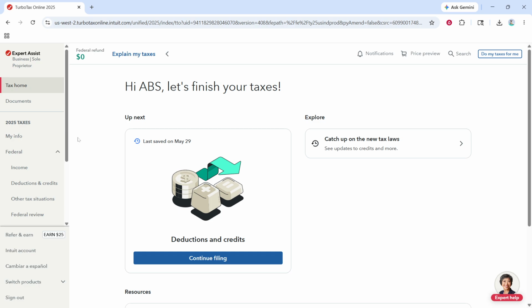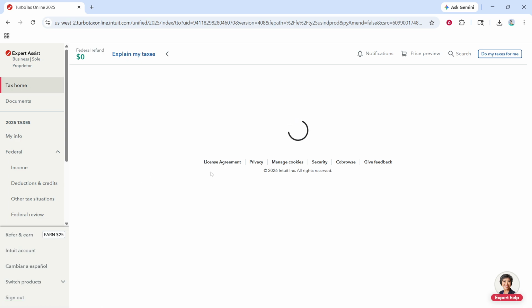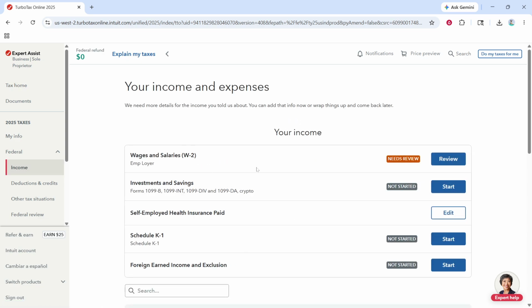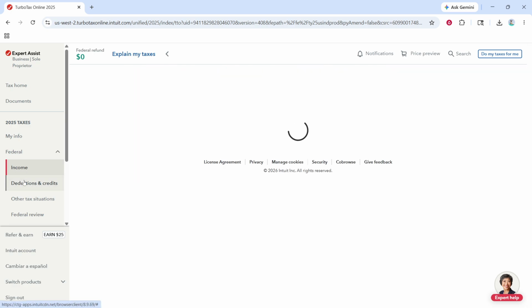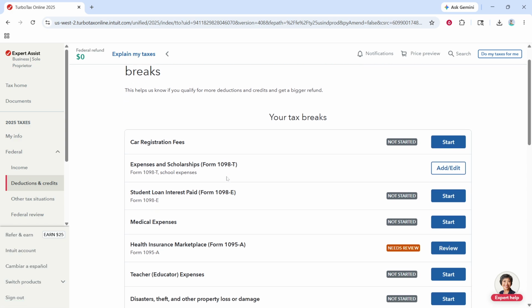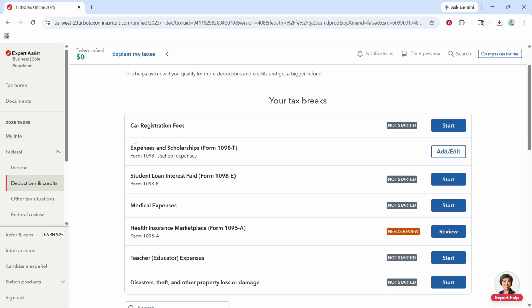Move to the income section and enter your sales revenue, service income, and any other business earnings. Rely on your financial statements and bank records for accuracy, and keep totals consistent with your bookkeeping to minimize IRS notices. Then enter deductible expenses such as payroll, rent, utilities, supplies, insurance, and professional fees.